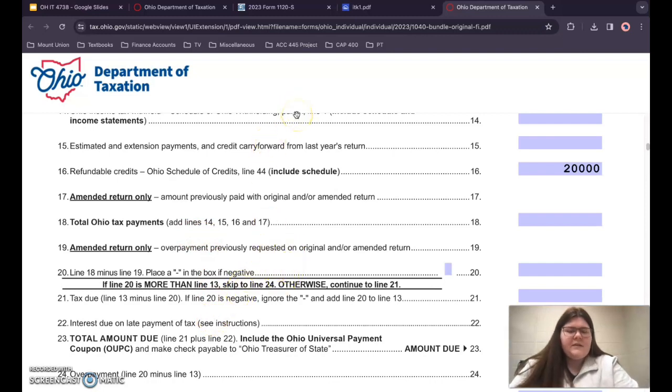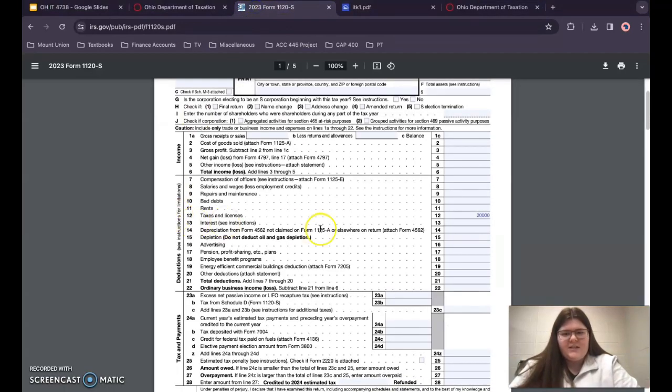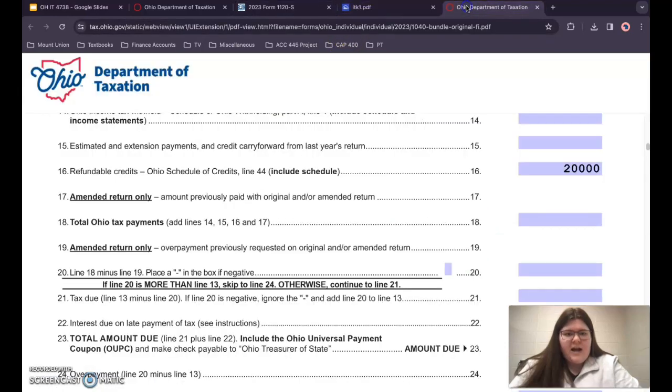And so this is to show that there is just so much benefit to filing this Ohio IT 4738, because you not only get to deduct it on the entity level and lower that taxable income, but you also get to claim it as a credit on the individual's return, which is really nice also.